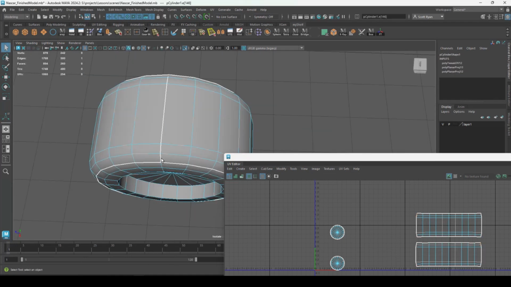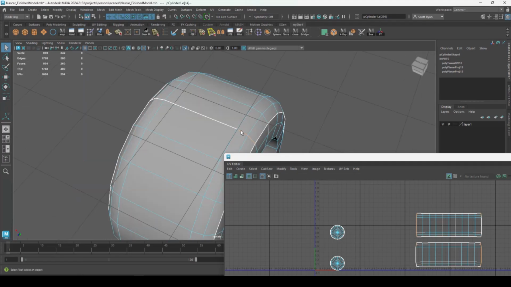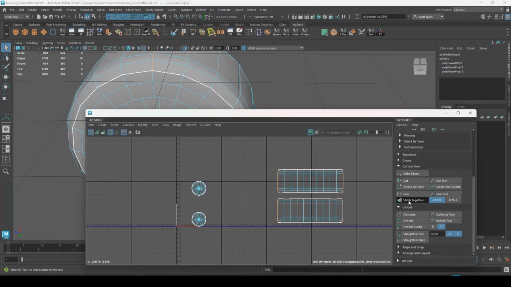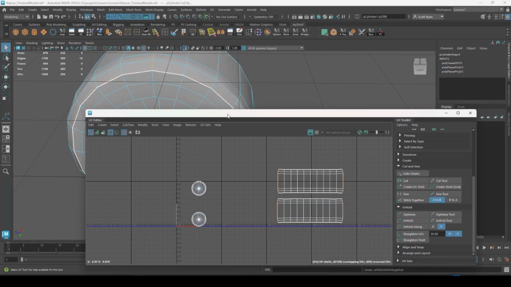If I try to stitch both the top and the bottom at the same time, oops, both these ends are selected. If I try to stitch those together, they're just going to sit on top of each other with a weird broken end. That's not going to work. If I try to unfold that now, it's going to try and turn into a circle, which I don't want this to be. I want this to lay out flat so I can see where my tread is. So I'm going to undo all that.